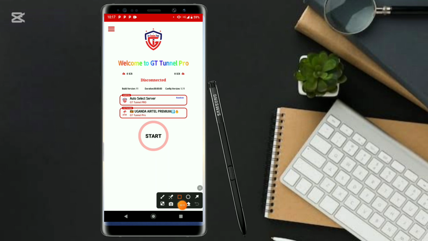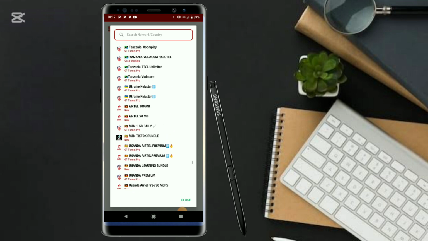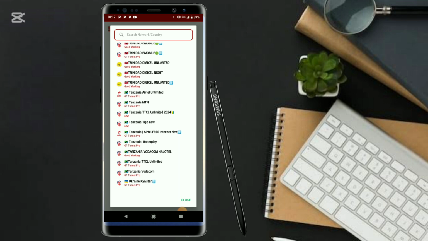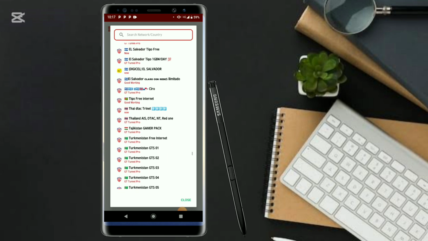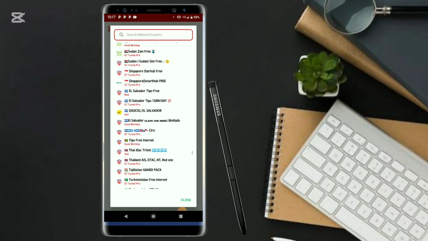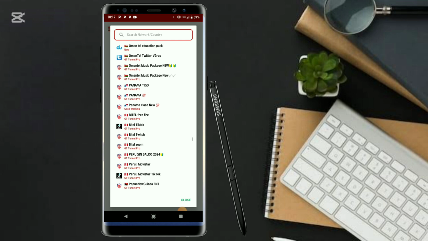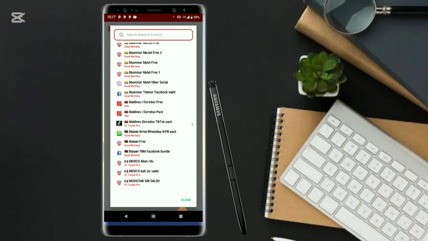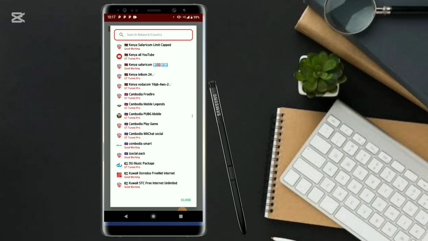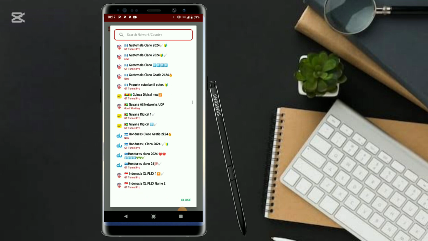The next thing you have to do is click on this. Look through and choose your country. Your countries have been provided, as you can see, Tanzania, Airtel. All countries are able to unlock very fast and secure internet with this app. Rwanda, as you can see, Nigeria, all countries have been provided. Mexico, Zimbabwe, Malawi. All countries are here. Kenya, Jamaica, Iran, all countries.